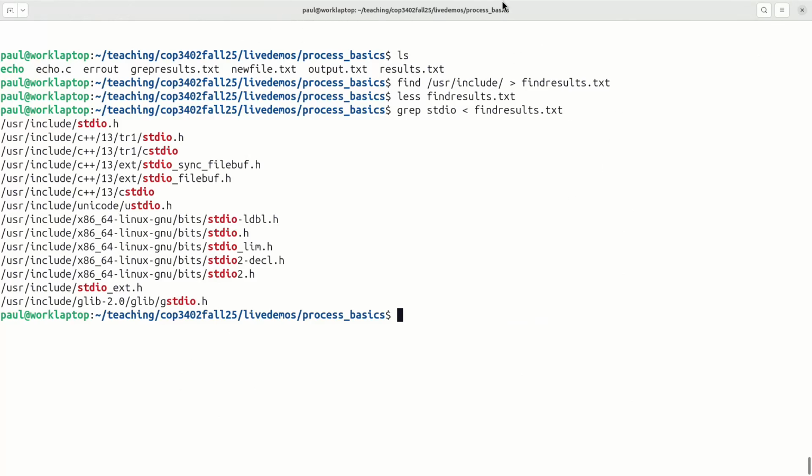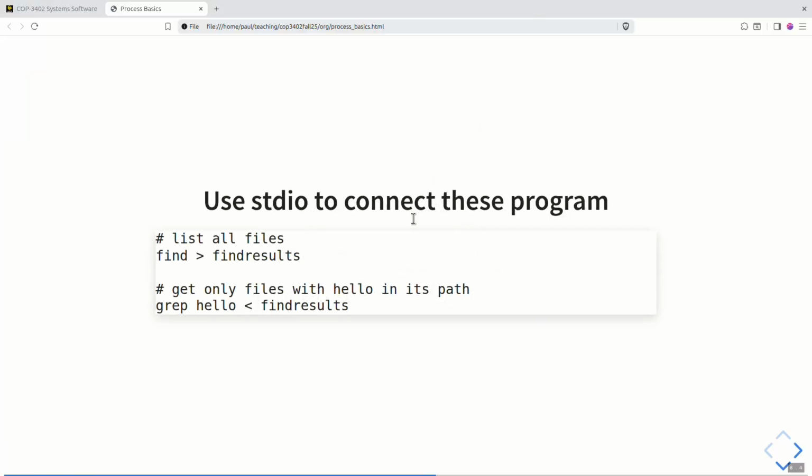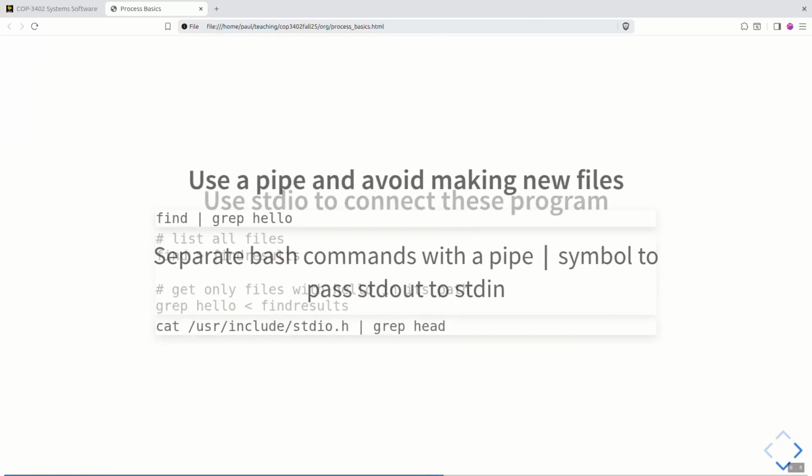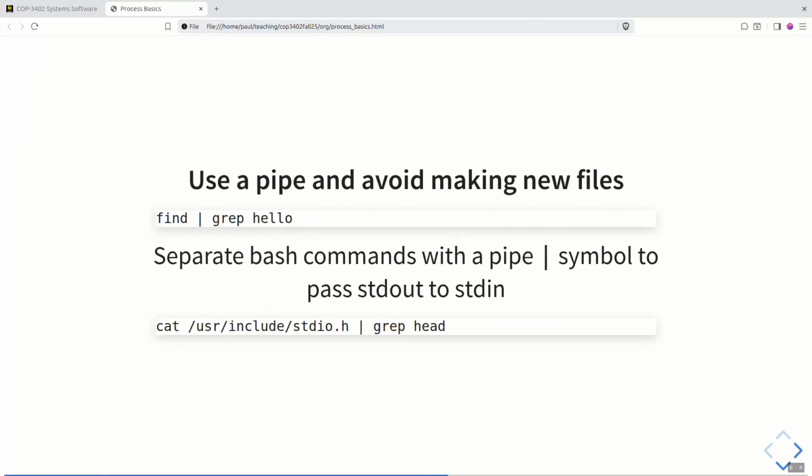And this usage of passing data from one file to another is so common that the bash command line gives you a way to do this without having to save intermediate files. And these are called pipes. So instead of having to read and write files and decide what those file names are, I can use pipe, which tells the system to just immediately take whatever the output of find is and pass it as the input to grep.